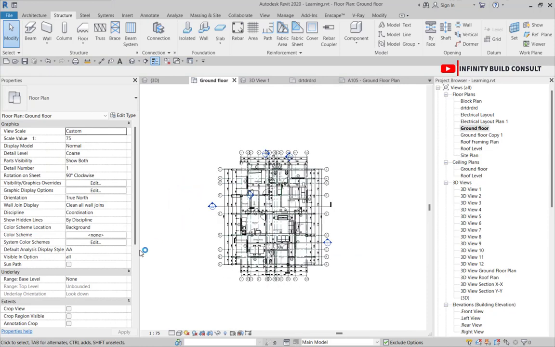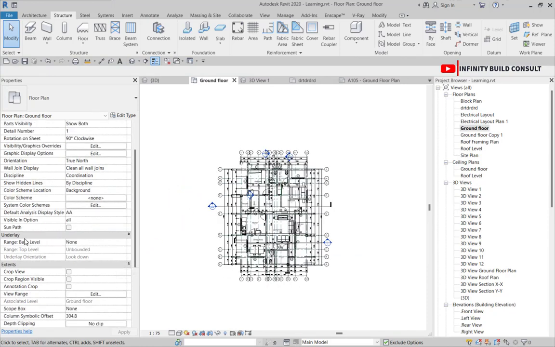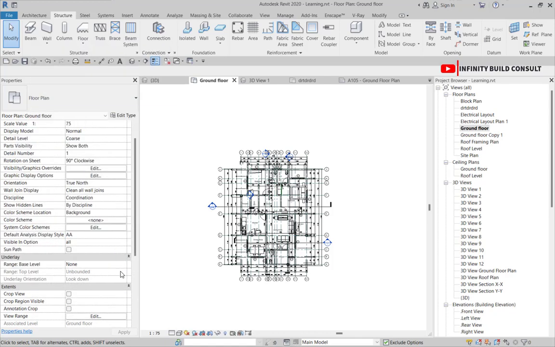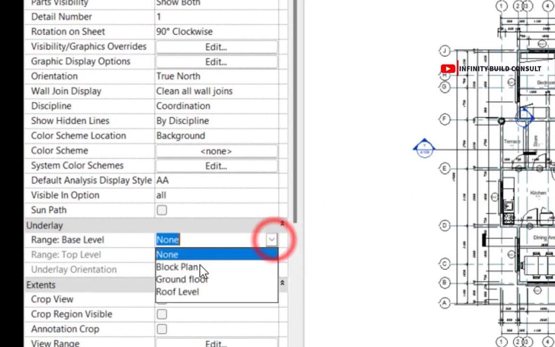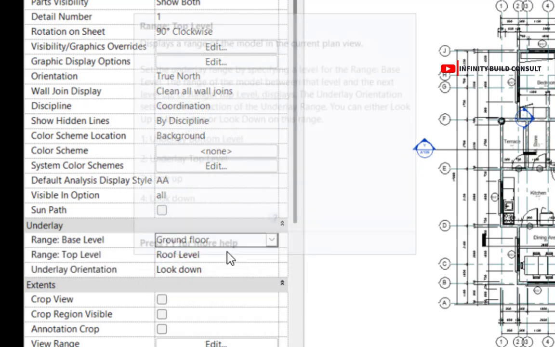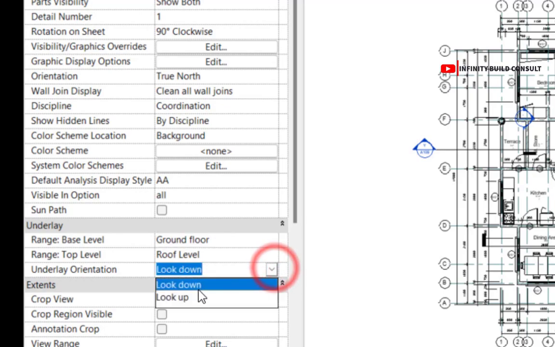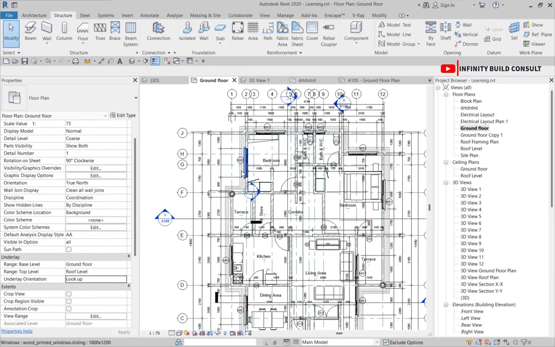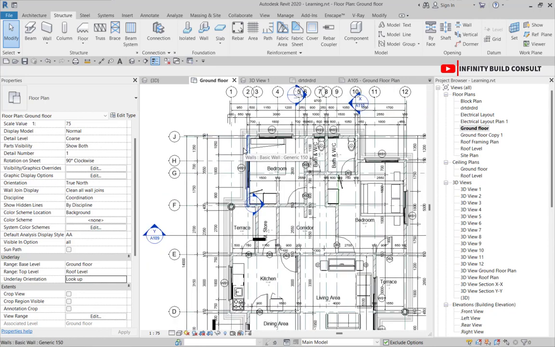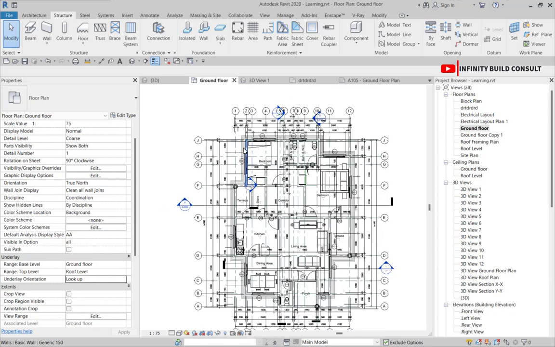So the next thing that we are going to talk about is the underlay. As I said earlier, you can decide to underlay your drawing and set a specific height for it. So you can choose, this is a ground floor. So I'm going to do an underlay of ground floor, and also tell it that I want my top view to be a roof, and I'll click apply. Immediately I apply, it shows the extent of the roof overhang in my floor plan. That's how the underlay works.